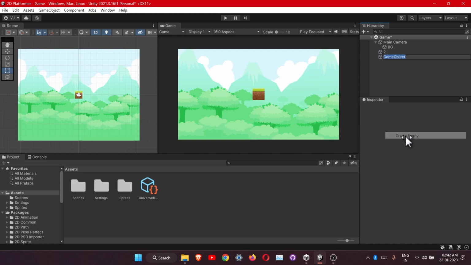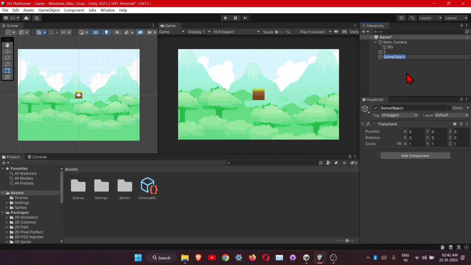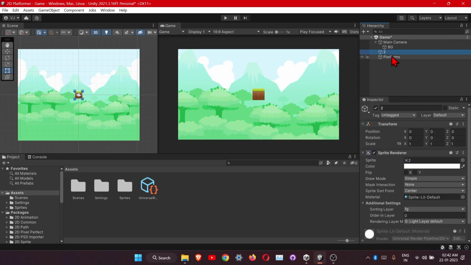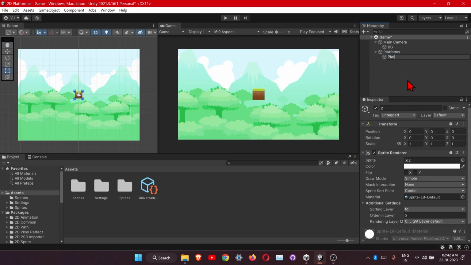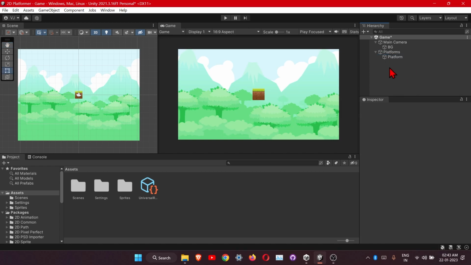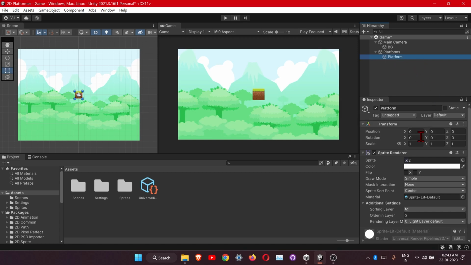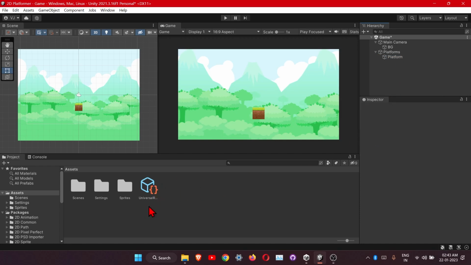Let's add this one also into the game object. Here create empty and let's rename it to platform, and drag it into here. Also rename it to platform. So first thing is to set up here. Let's adjust the position.